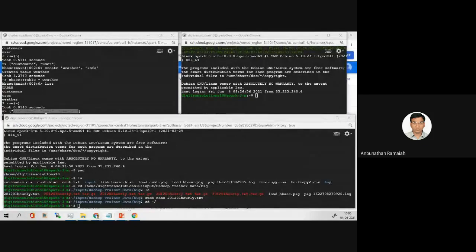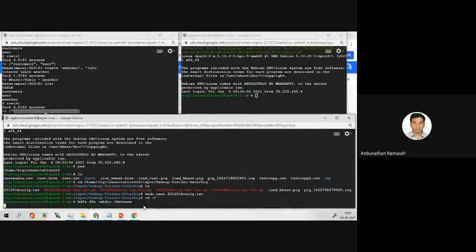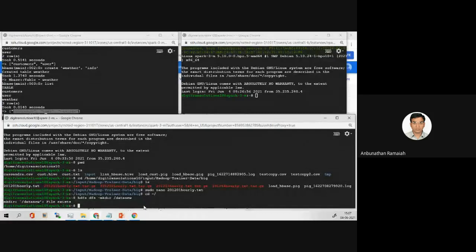Then we'll create a folder, for example data new, but it is already there. This is an HDFS command, the Hadoop file system, which I mentioned. We have to create a storage for this, but it is already there, I created it yesterday. Anyway, I'll try this. File exists, because yesterday I tried.